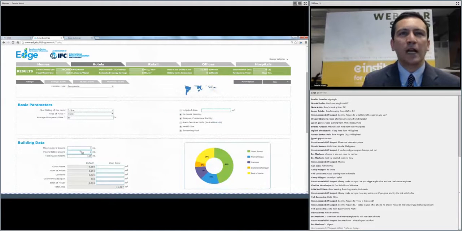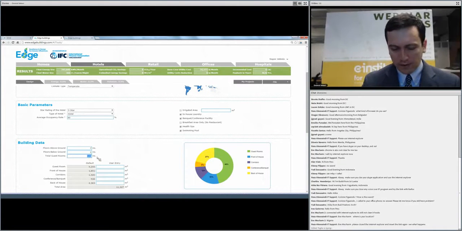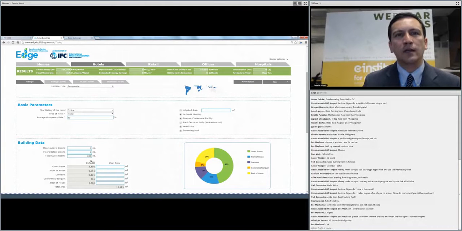Floors above the ground, let's assume that it's 7 stories above the ground, and there is no below ground. Let's assume there is one below ground story. Number of rooms, you can change it. Let's say there are 200 rooms in this hotel. And you can notice that these percentages and areas will change by changing these elements.